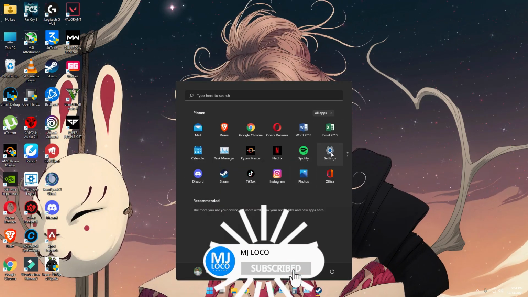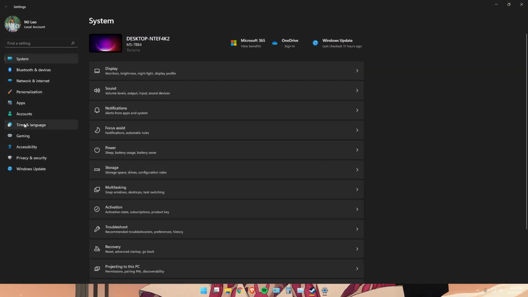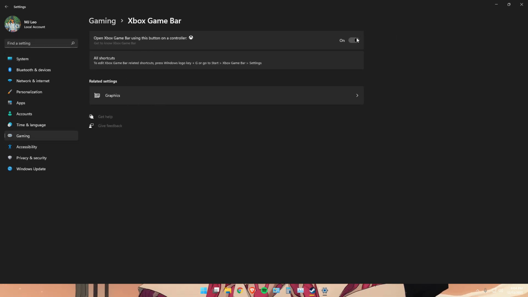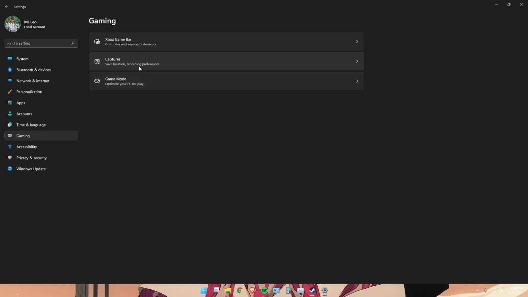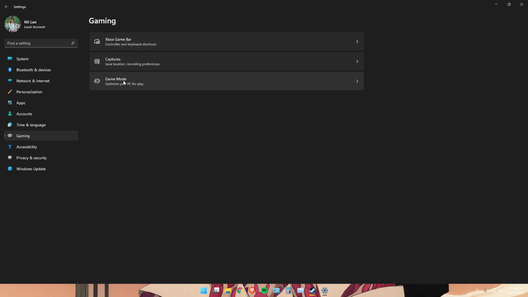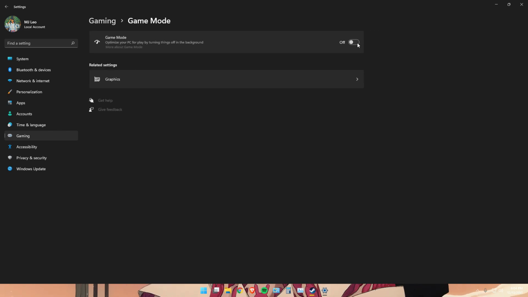First, go to settings. Select gaming. Disable Xbox game bar. Now go to capture. Disable all of them. Go to Game Mode and enable it if you haven't enabled.